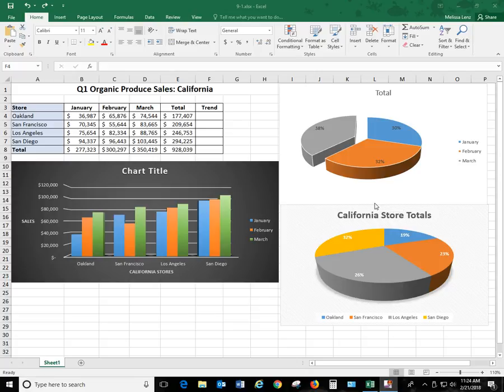Now Sparklines, basically what they do is they show a pattern or a trend visually. They're tiny little charts that fit in one cell, and they're going to illustrate that trend in the selected cells. So we're going to show you how to do that now.